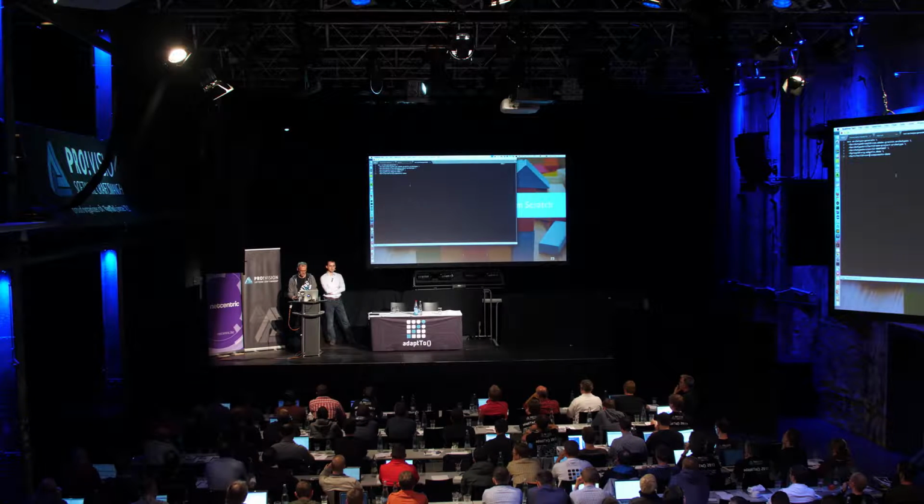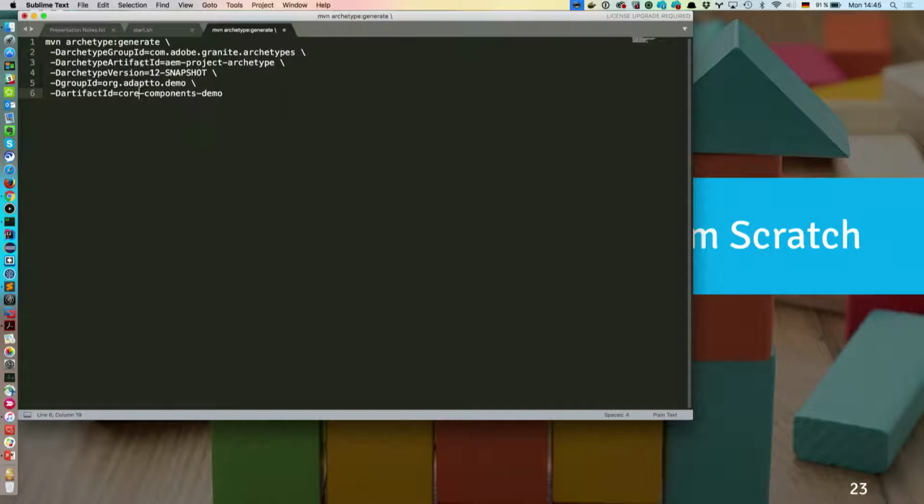So what you have to do is, yeah, just execute this archetype generate goal together with these parameters. This project is also hosted on GitHub. You will find the link to this archetype repository in the slides also. So I'm using here the latest 12 snapshot version, so this is not currently released, although we will do this, I think, right after this conference.